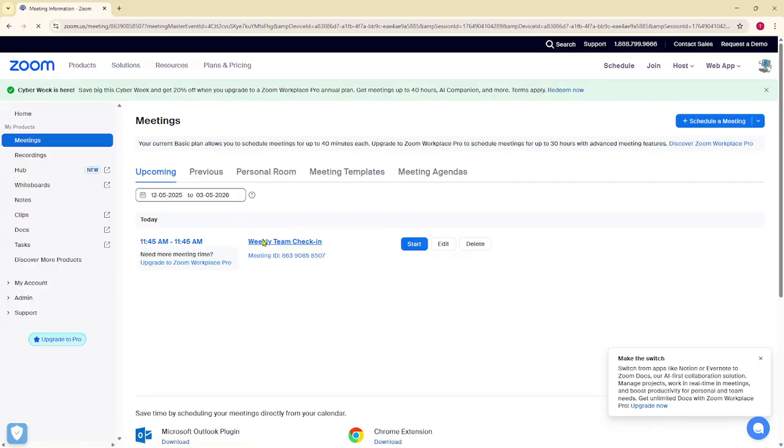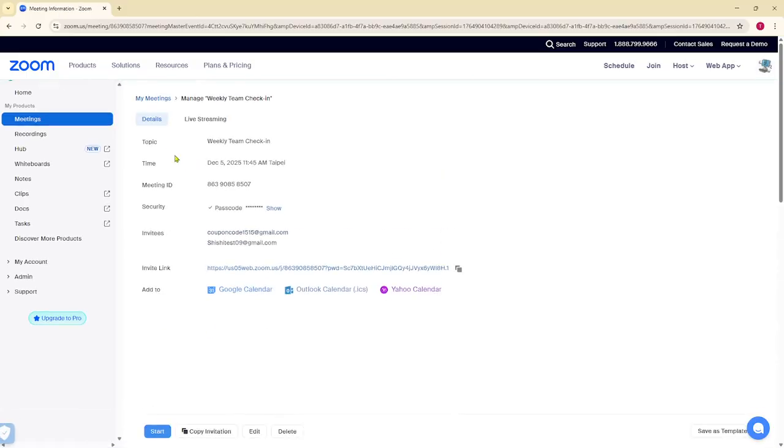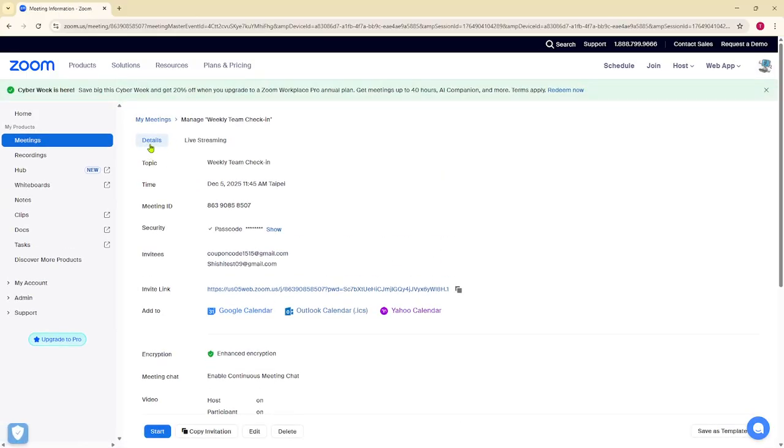On the meeting details page, you'll see key information for that session. The passcode is listed clearly among the details. If the passcode appears as dots or hidden characters, click Show to reveal it. That's all there is to it. From here, you can copy the passcode to share with participants or paste it when you join from a device that asks for it. A quick tip: when copying, make sure you don't include extra spaces before or after the code, as that can cause it to be rejected.